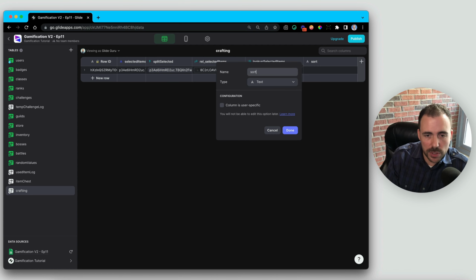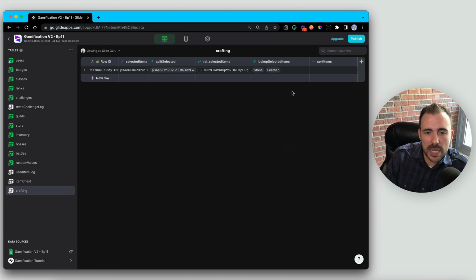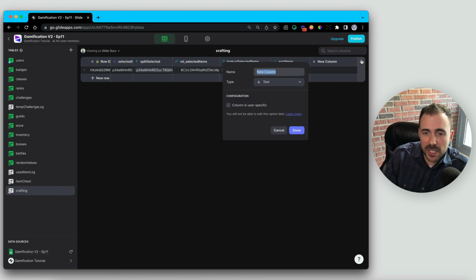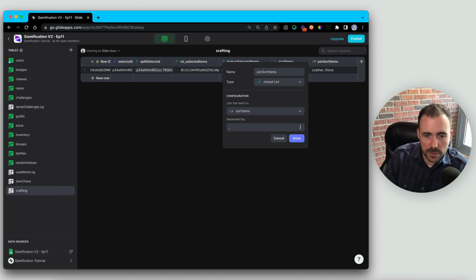So we'll say sort items. Again, I'll use that sort array column, and we're going to sort our lookup. Okay, so now you see that it's in alphabetical order, but it needs to be comma separated. So the last thing here is to join the sort items. So we'll do a joined list. We're going to join the sort items. Get rid of that space.